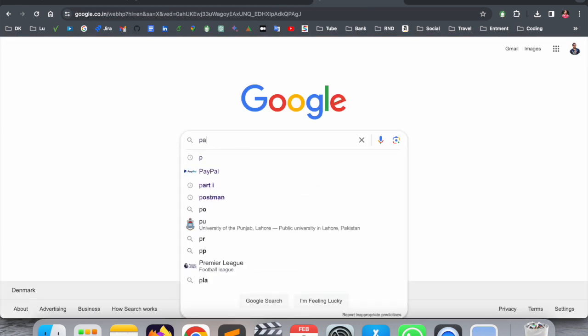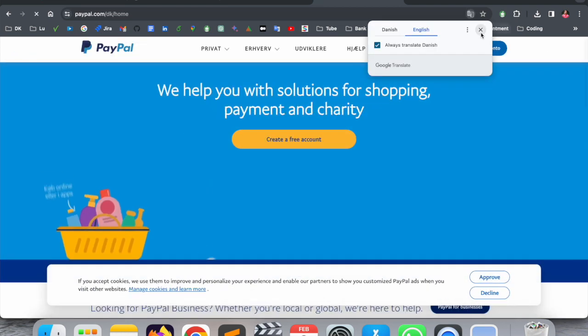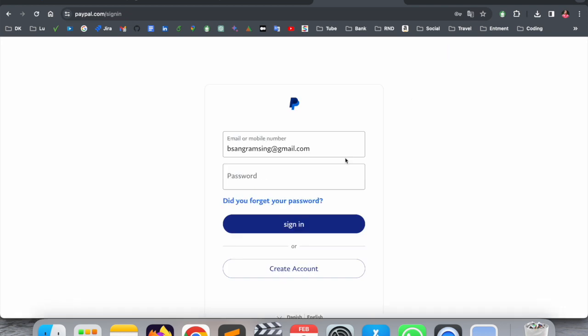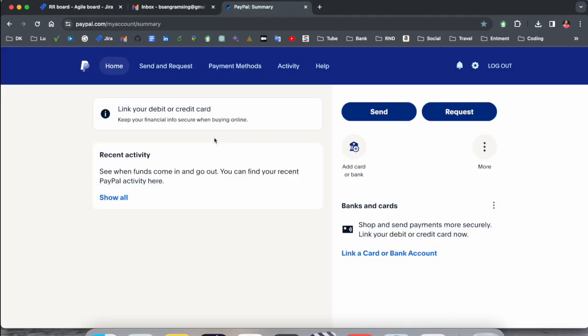Simply open your PayPal account here. You can do the same process on a mobile device also. So I just simply log in to my PayPal account. Look at this, this is my PayPal account, and I want to close this PayPal account.